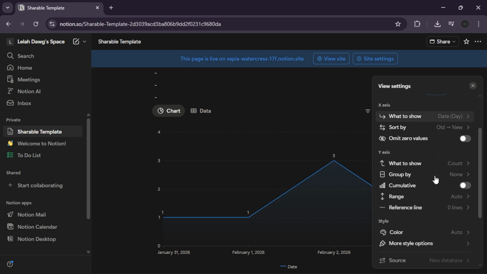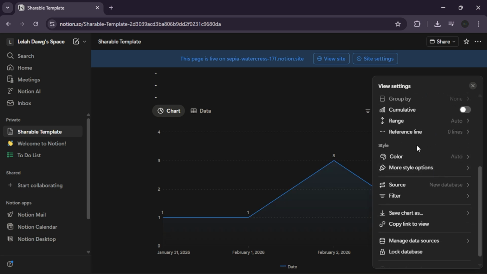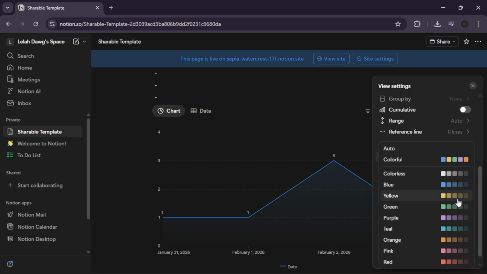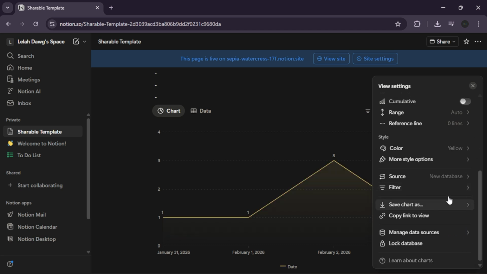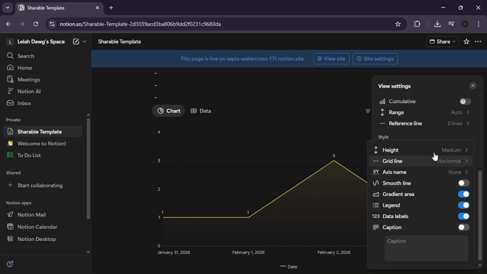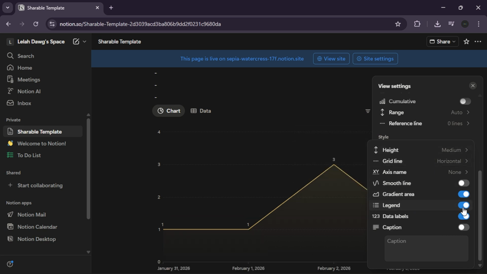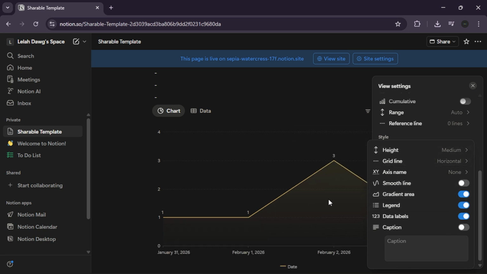Finally, switch over to the Style tab. Here, you can pick a color palette that fits your aesthetic, whether you want vibrant colors or something more subtle to match Notion's dark mode. You can also toggle the legend on or off and add data labels so the exact numbers are visible without having to hover. Once you're happy, just click away and your live interactive chart is ready to go.